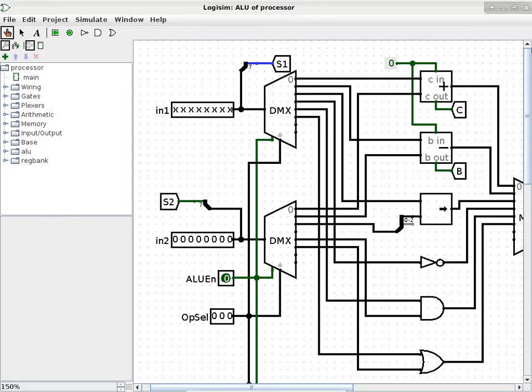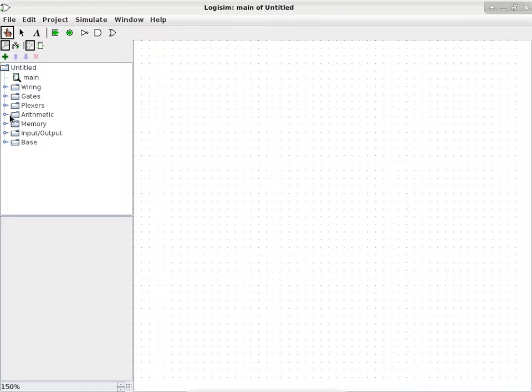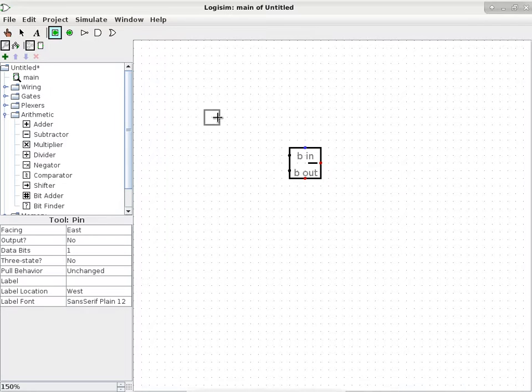Okay, so if I don't know for sure, what do I do? Well, I say new, right? I go to arithmetic, I pull out a subtractor, I pull out some pins, 2 input pins. Well, actually, technically I need 3, so I'll give it 3.